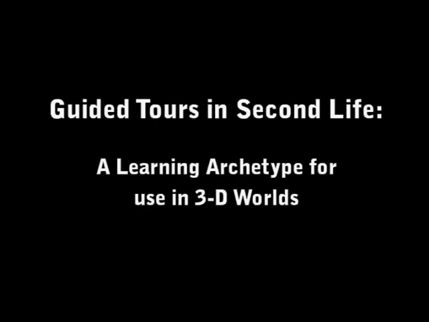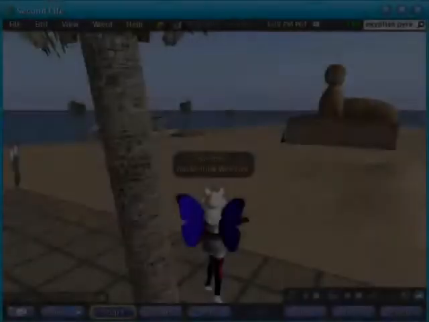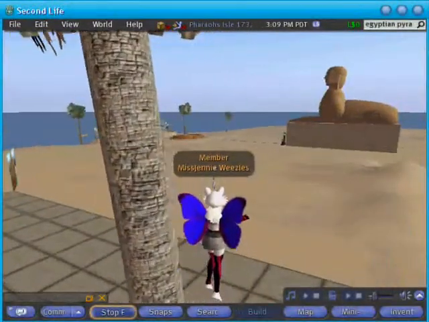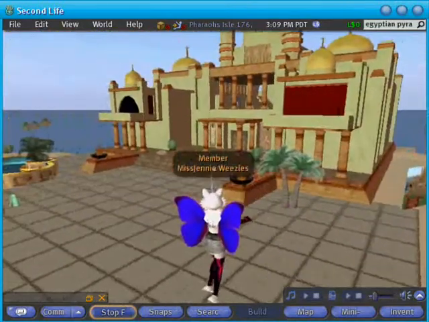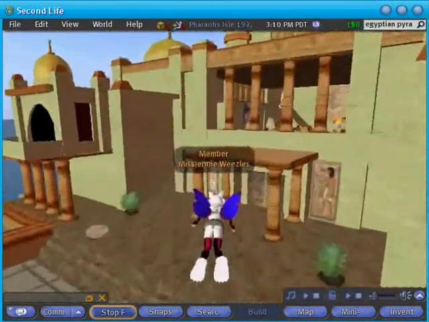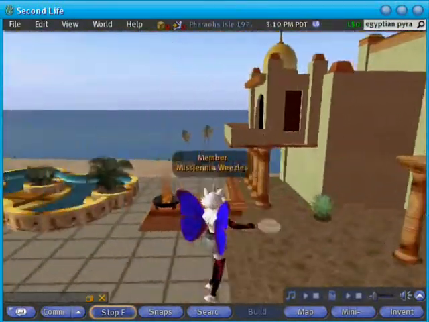This video will focus on the learning archetype known as a guided tour, which can be used in a 3D learning environment. For this video, we'll be using Second Life. A guided tour allows learners to experience areas within a virtual world that the user may not be able to physically visit in a real-life learning environment.